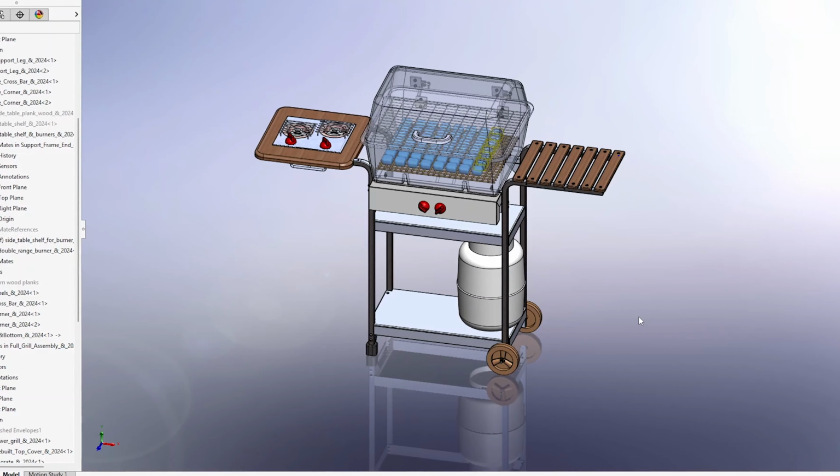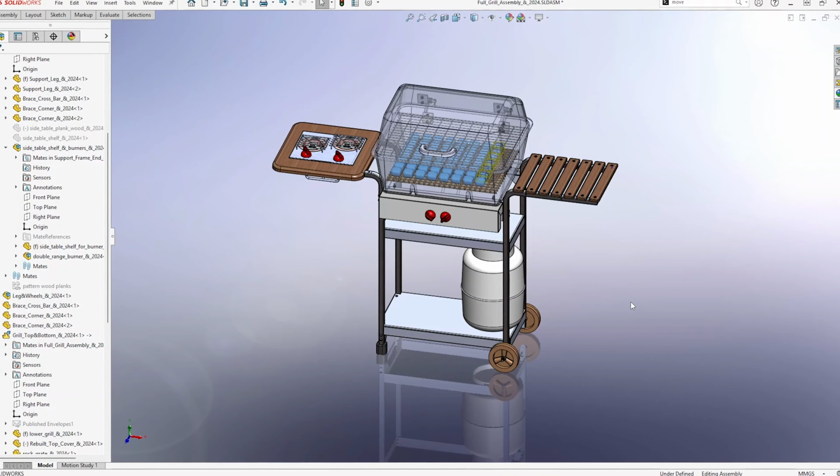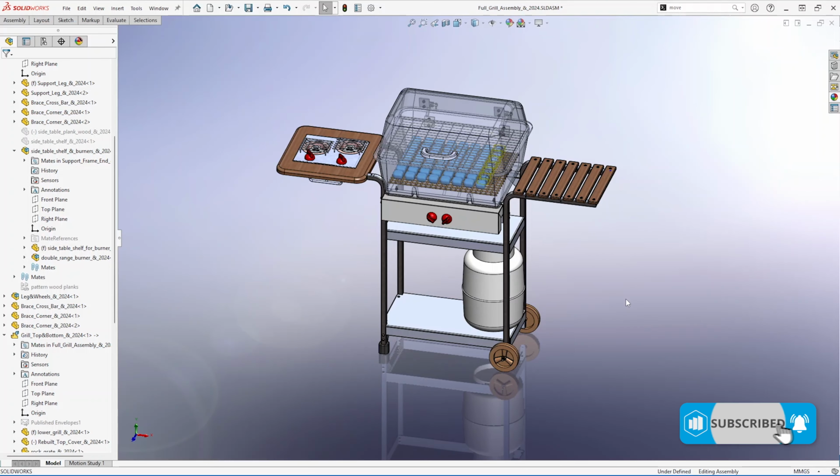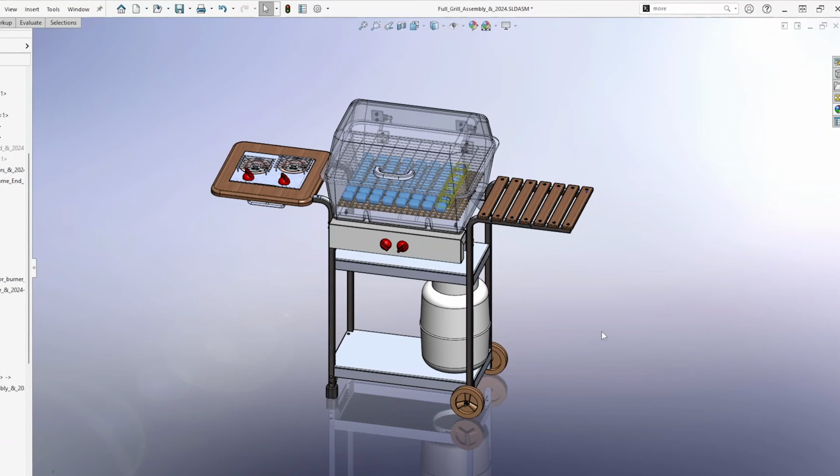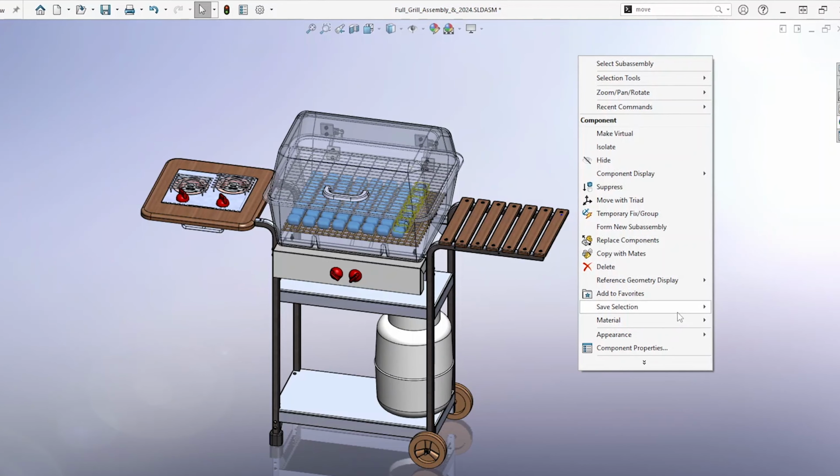What do we do with these selection sets? Anything we want to. We can apply appearances, use them for references, for other functions. But one thing we want to do is get back to these selection sets again and again and again. And luckily for us, we can save any selection we see on the screen right now as a selection set that we can get back to again and again.